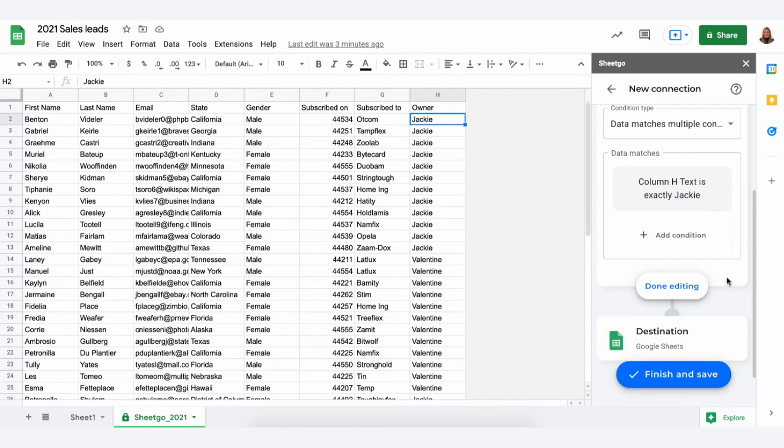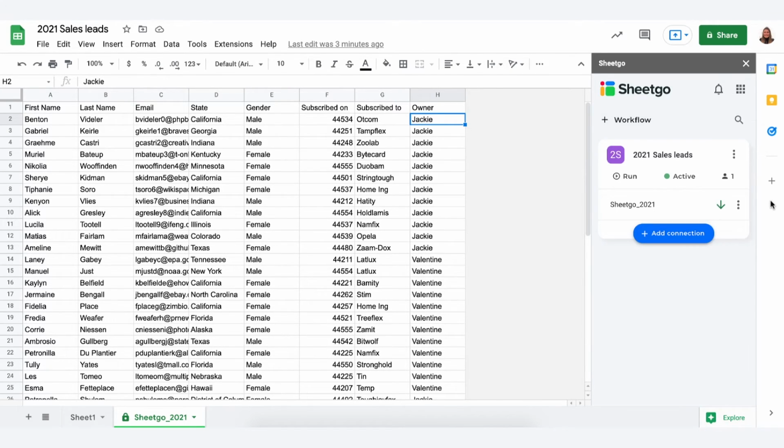There we go, click done. Right now we've set up a filter on this connection. Press Finish and Save again, and now your connection is different. So now when you run it, or it runs automatically, it will only bring the sales leads owned by Jackie from now on. Let's click and see what happens.